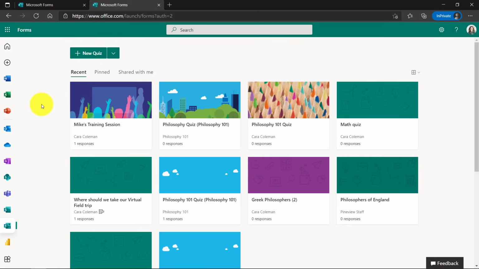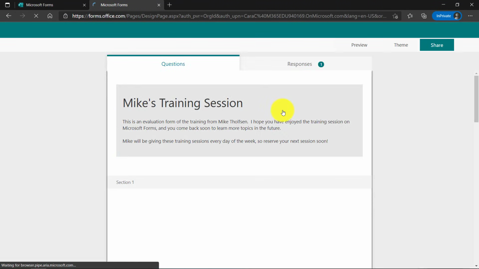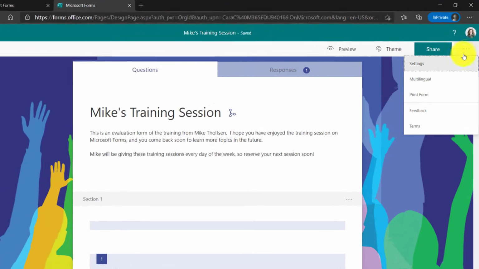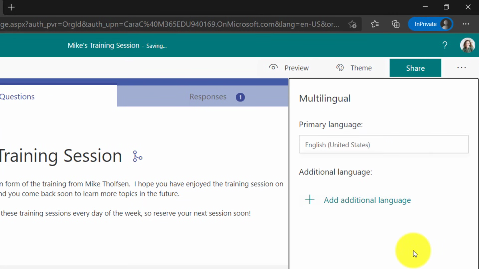The 19th feature is the ability to create multi-language forms. So I'm going to open up this form. And maybe I want to have this form sent out where there's some people who speak different languages who will be filling out my training form. So if I choose the menu and go to multilingual, I can add some more languages.